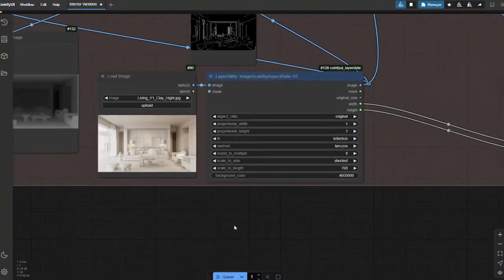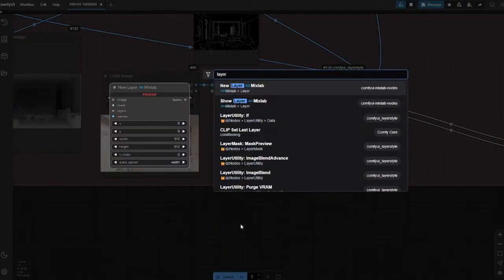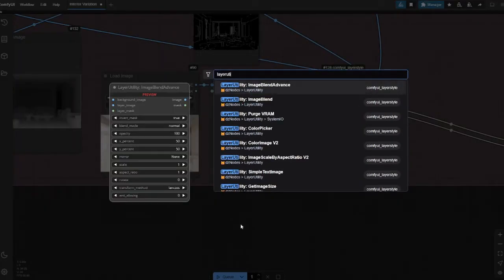Here, I connect the input image with the LayerUtility ImageScaleByAspectRatio node, which comes from the LayerStyle custom node.